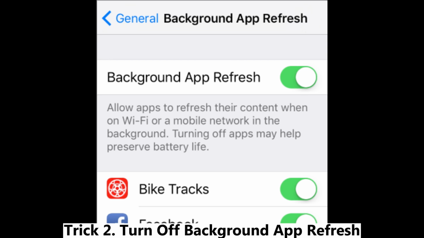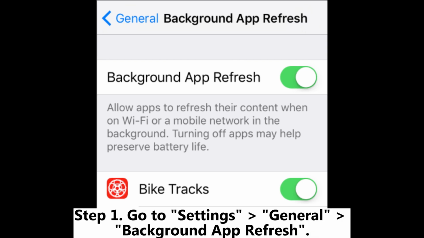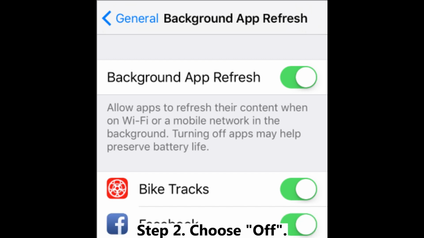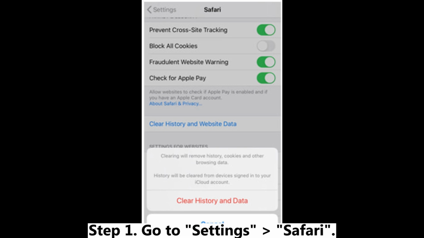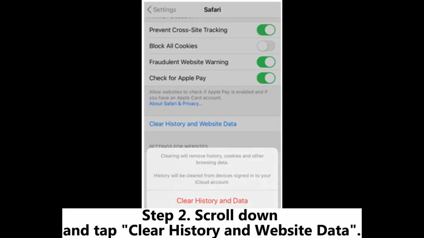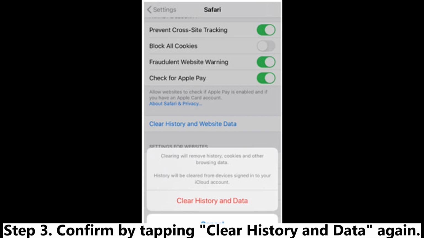Trick 2. Turn off Background App Refresh. Step 1. Go to Settings, General, Background App Refresh. Step 2. Choose Off. Trick 3. Clear Safari cache. Step 1. Go to Settings, Safari. Step 2. Scroll down and tap Clear History and Website Data. Step 3. Confirm by tapping Clear History and Data again.